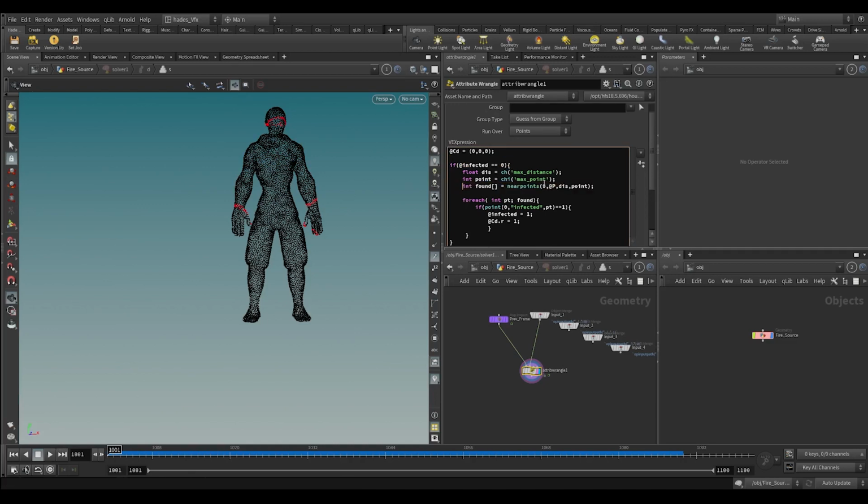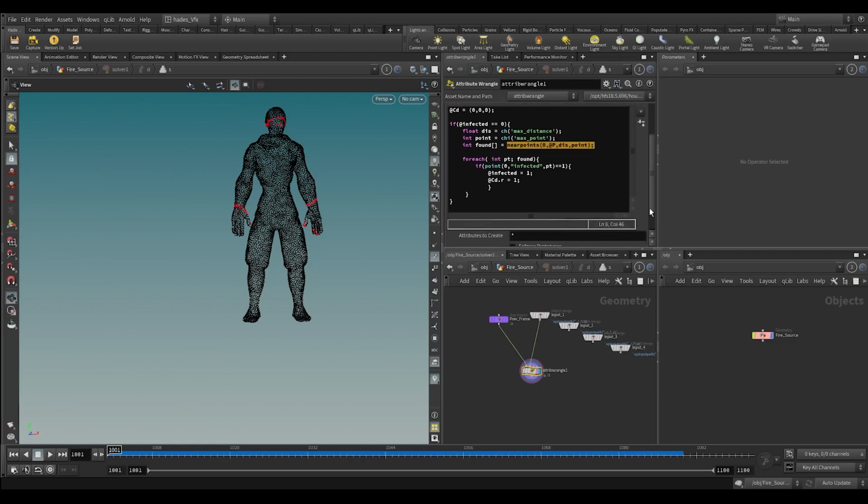We are going to use the nearpoints function. Nearpoints uses 4 inputs. The first is the input that we want to look at. In our case, we are going to connect it to the previous frame. Second, we want to look at the position. The third and fourth are the spare parameters. Now I'm going to feed this into a loop. I have created 2 integer variables, that is pt and found.